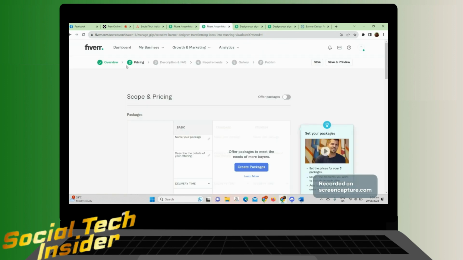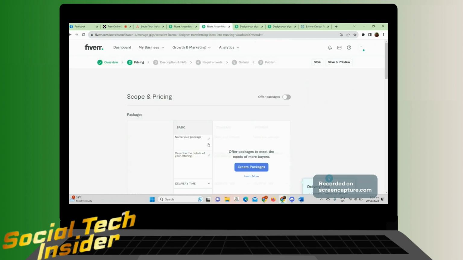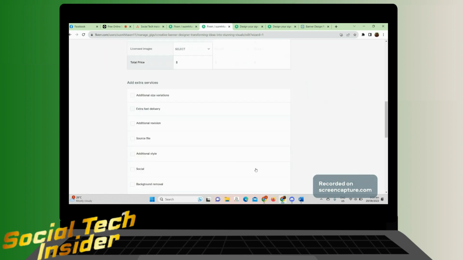As you can see here, we're checked on the overview. Next is the pricing, the description, requirements, gallery, and then after you finish all of this, you can publish it. So that's it.